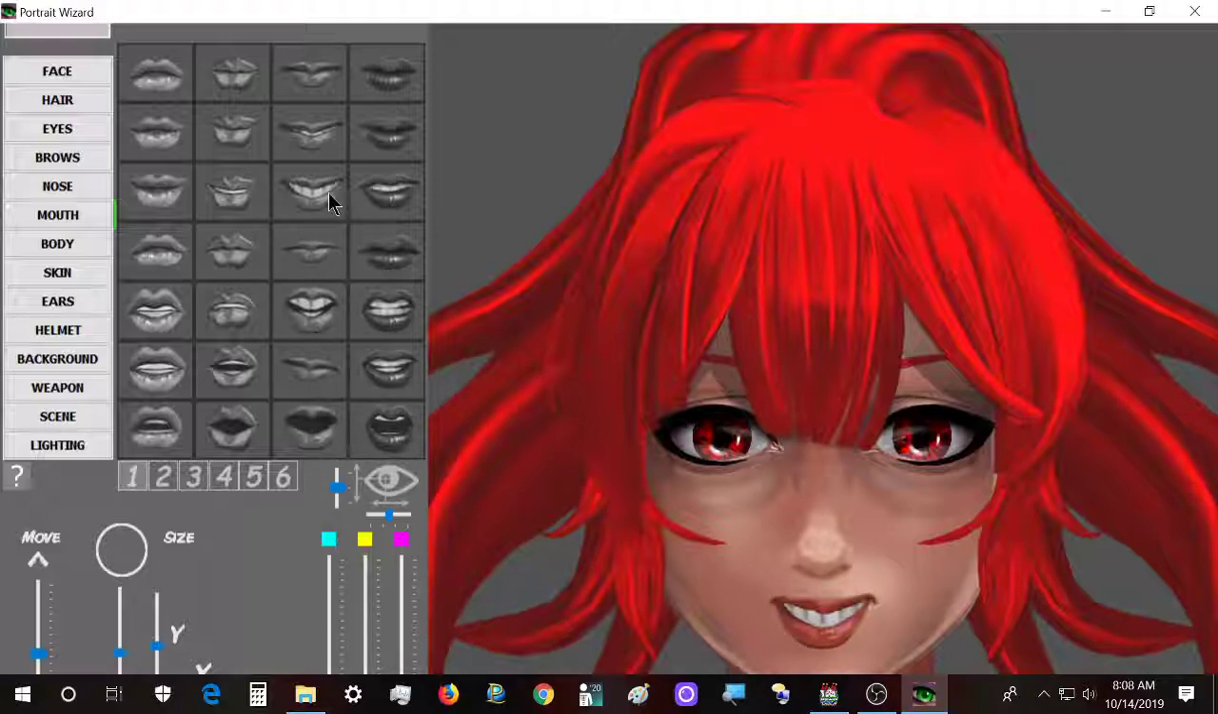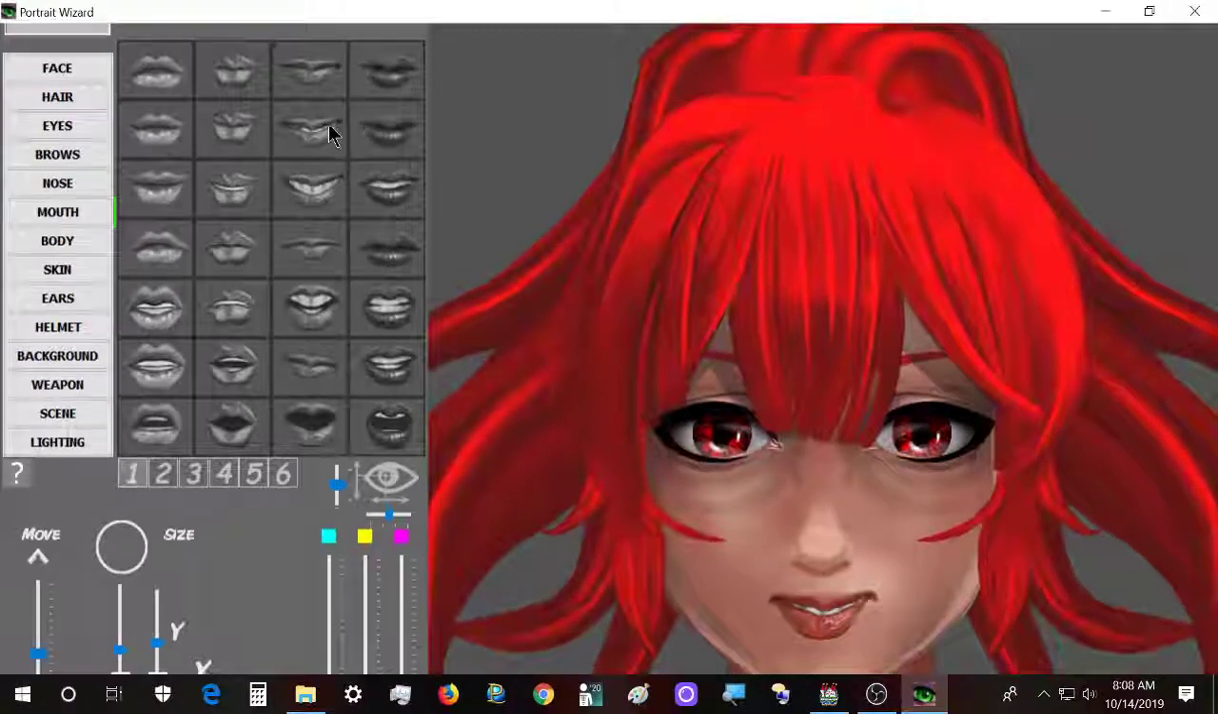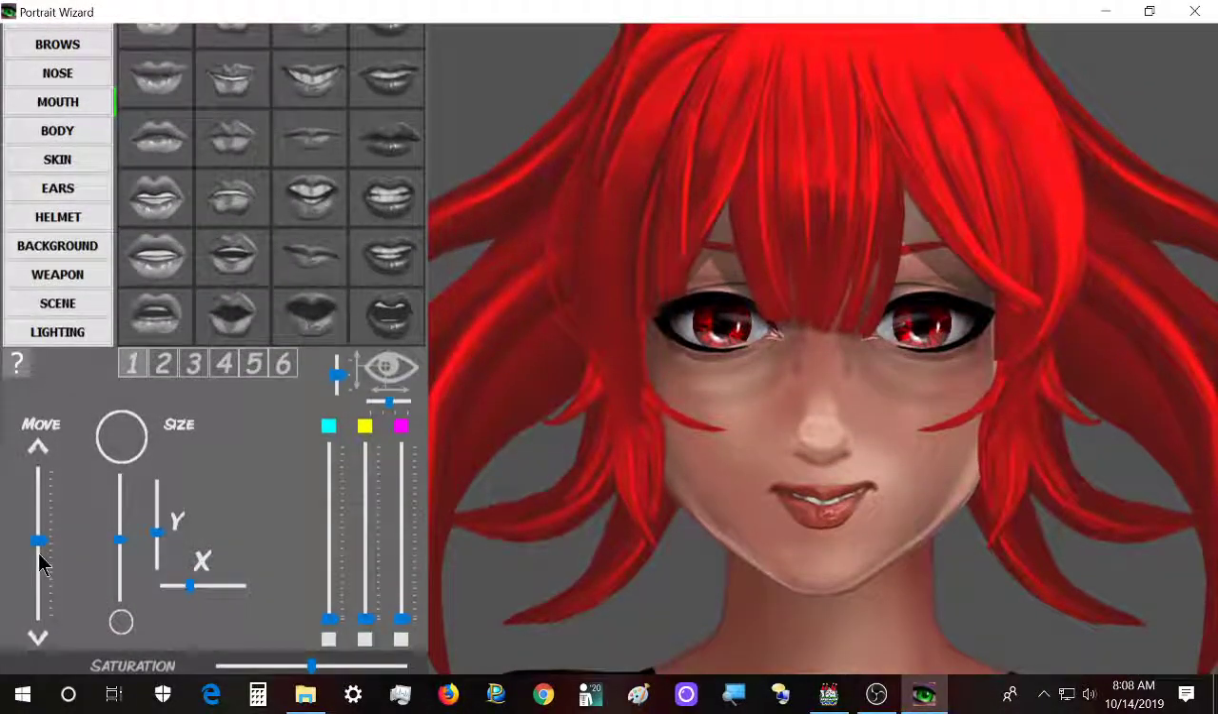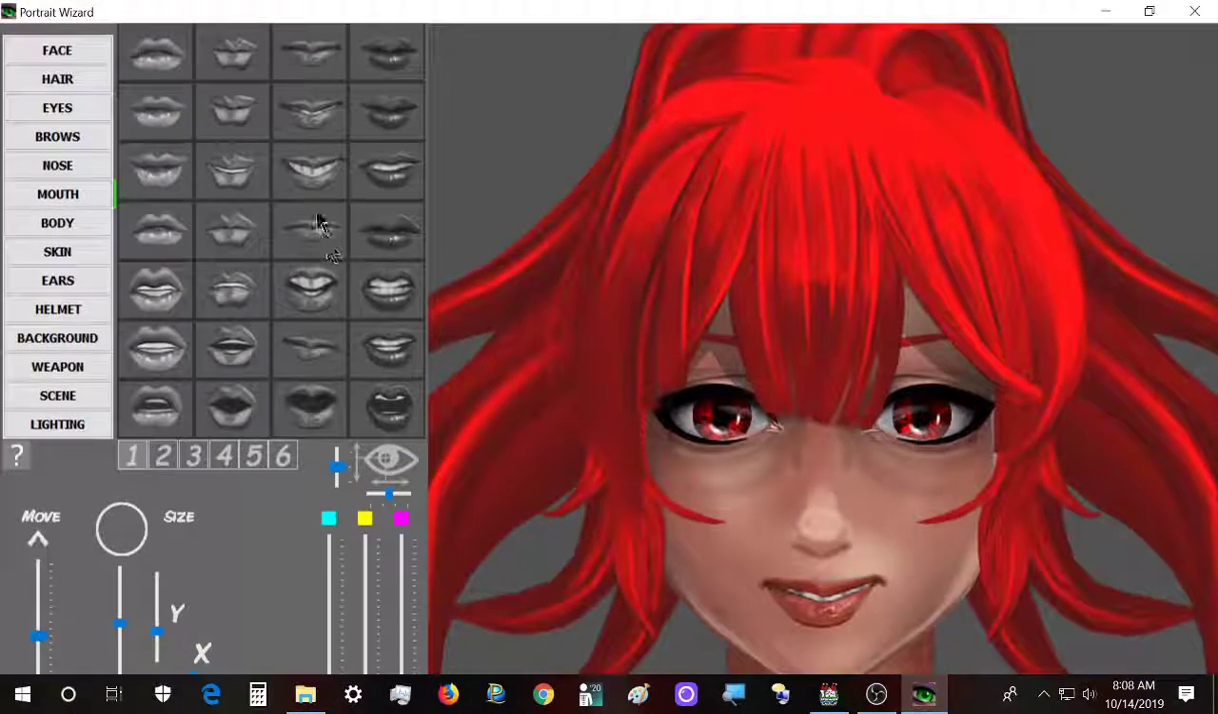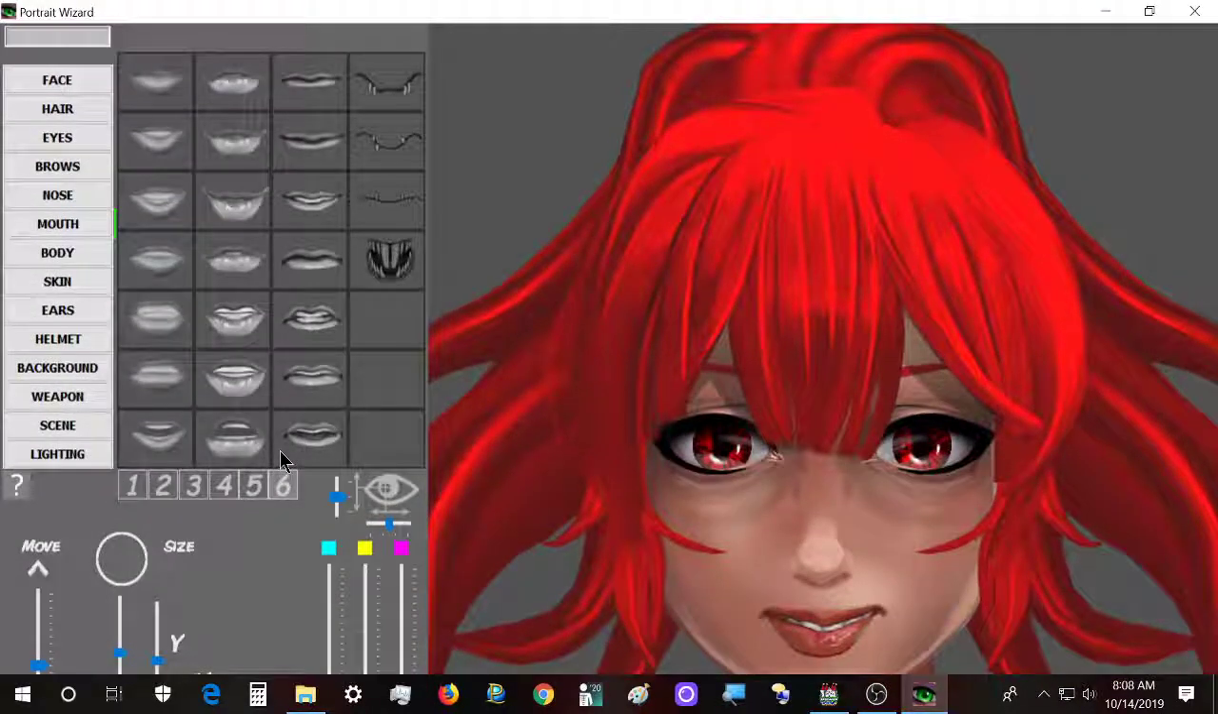Let's see. Since this character is grinchy, much like the original character, let's see, like this. Something like this probably. No, I feel something like this would be best. Should be something like this probably.